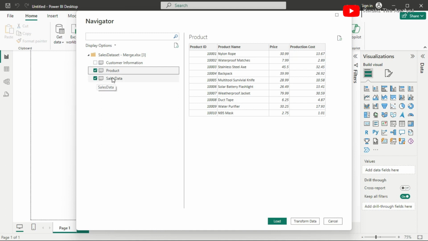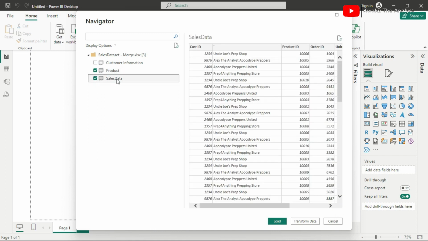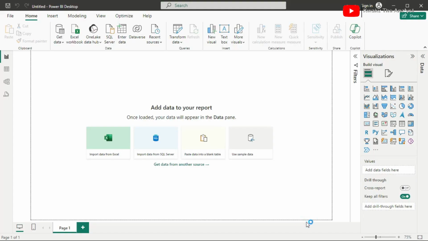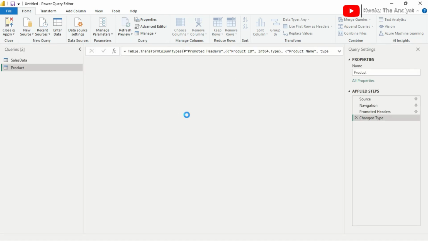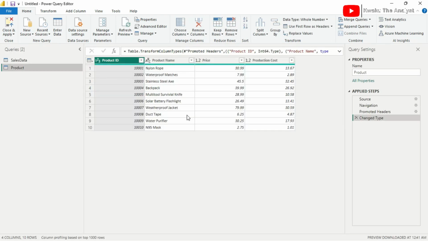Currently, these are the two data sets that we want to merge together based on a common column, which is the product ID. Once I check both of them, you just go to transform data. This will load the data into Power Query. And Power Query is a tool that we use to transform or clean data in data analysis. It's a Microsoft product which can be found in Microsoft Excel as well as Power BI.